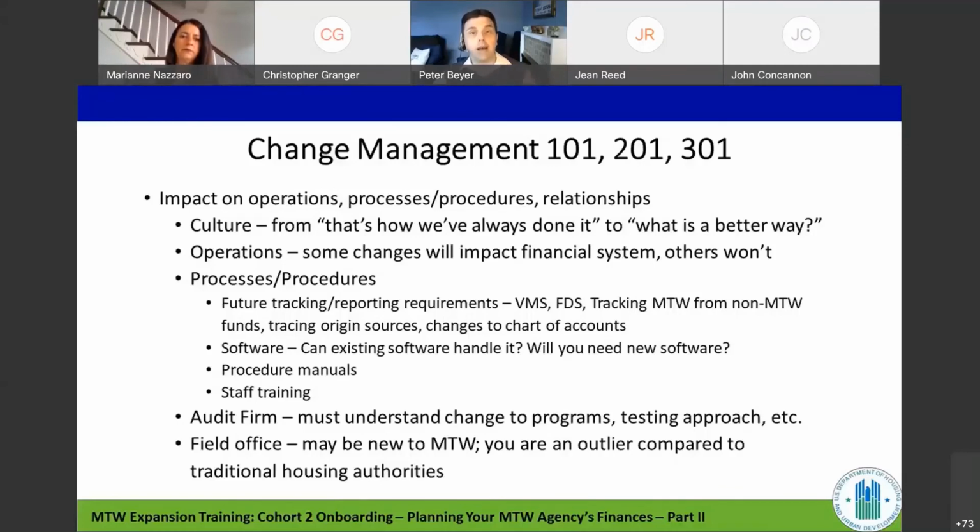You'll have this requirement to trace back to origin sources. So if you are going to use housing choice voucher money for some sort of public housing related item, you still need to be able to know that it originated from housing choice voucher funds.